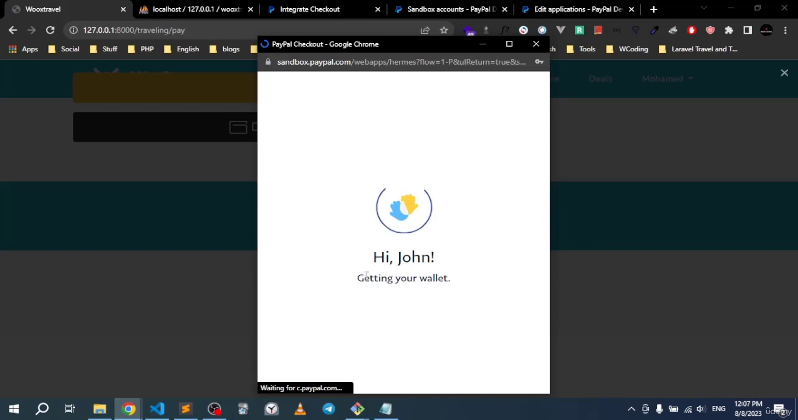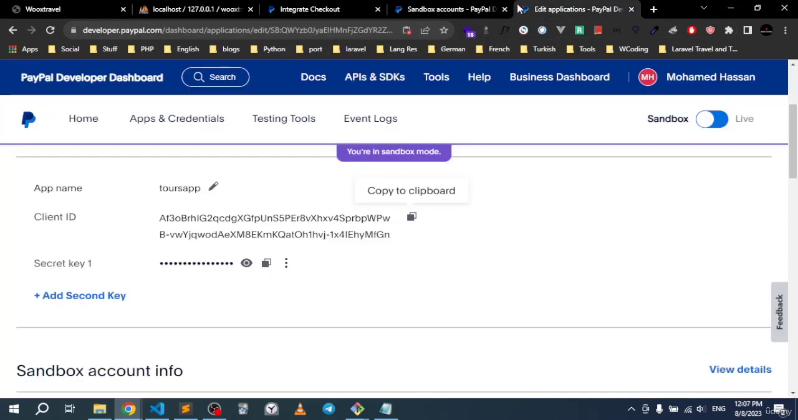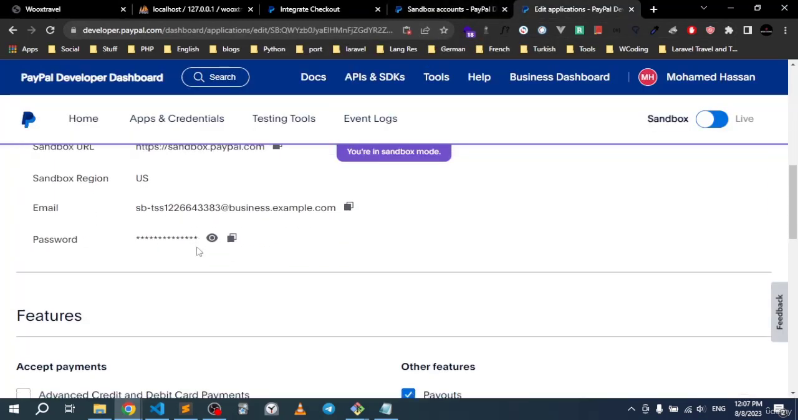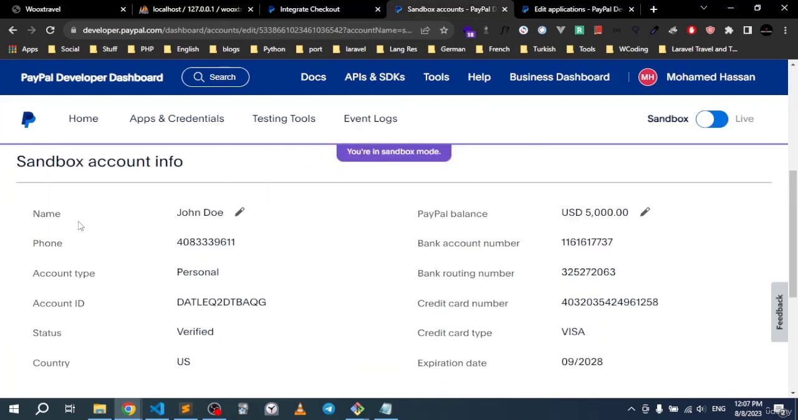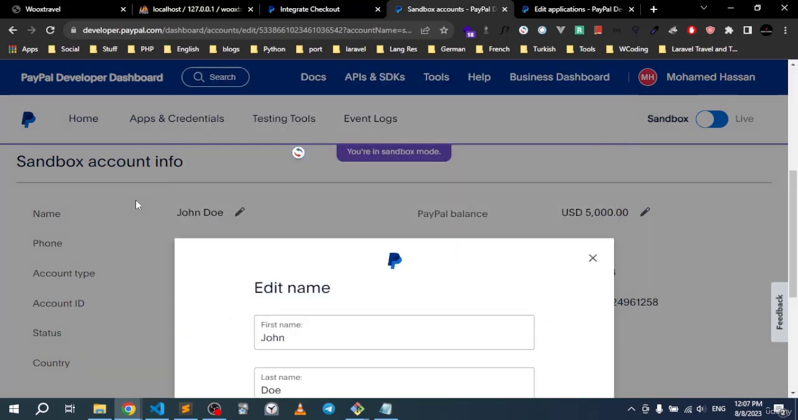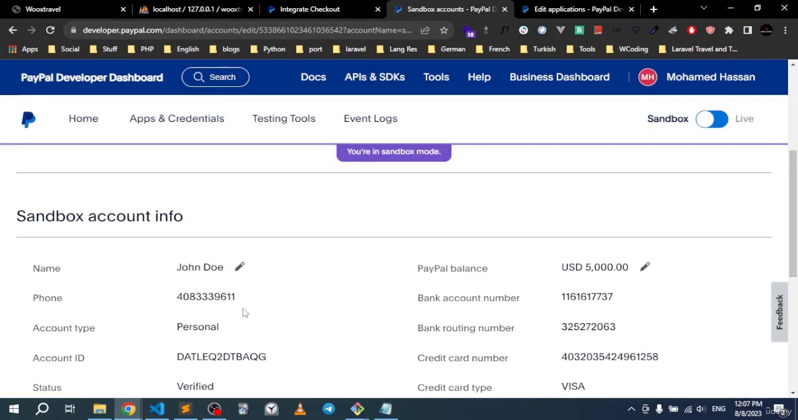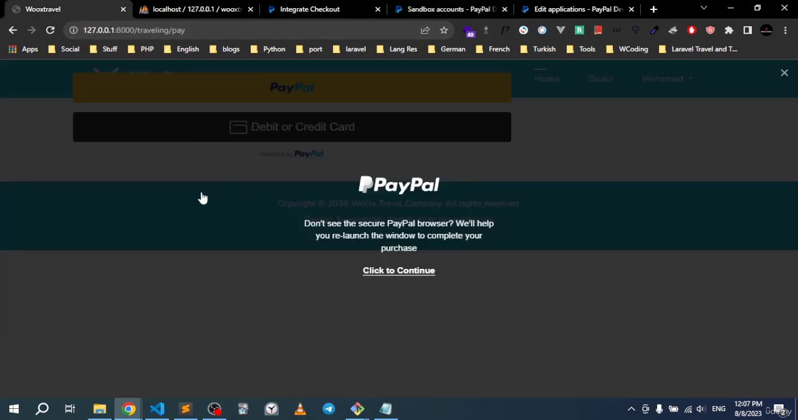As you can see, it says "Hi John," but that doesn't matter. This is related to PayPal. If you look at the account info, you can actually change the name, so you can make this like "user" or something. That doesn't matter. This is PayPal back end stuff.